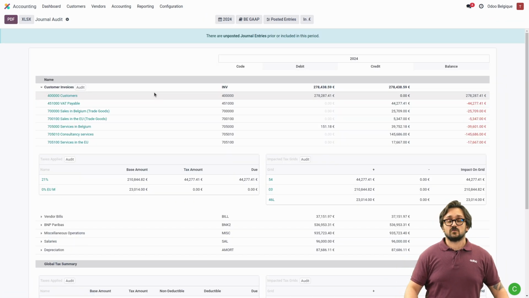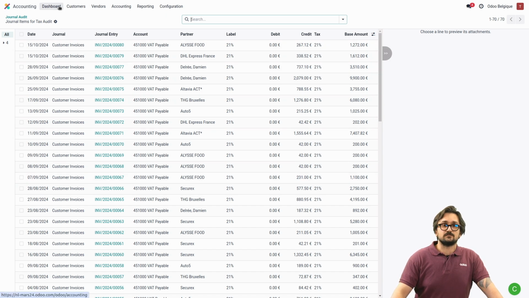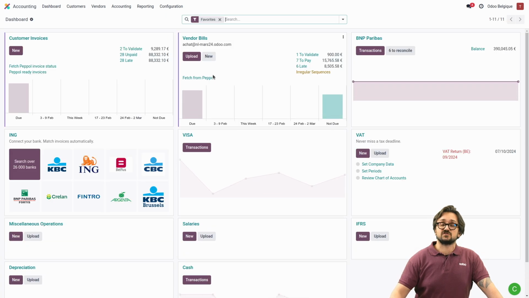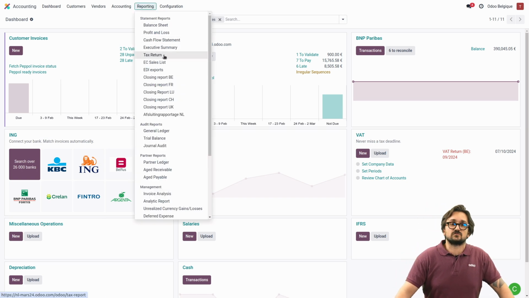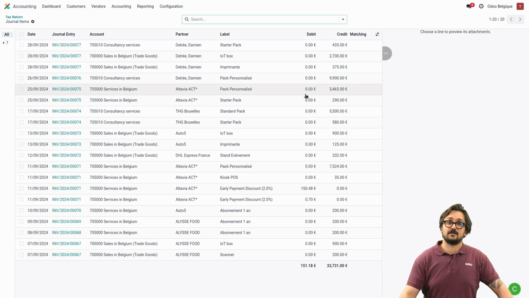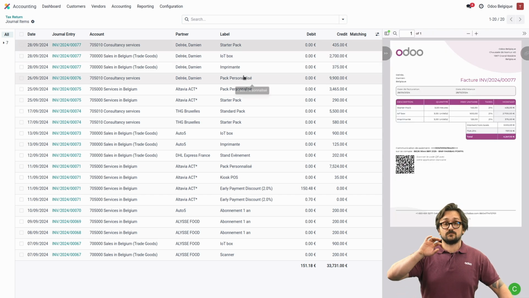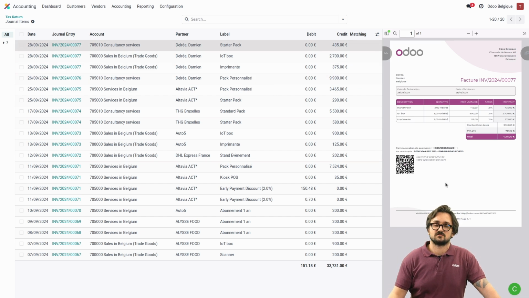Also, on my audit journal report, I can directly check my tax grid, so I'm able to have direct access to that information. My second possibility of checking my VAT report is directly from my VAT report. So I'm going to go to my tax return. And as you can see, I have amounts that I can click on. And when I click on it, I am directly jumped to the line entries and the invoices that made this information.